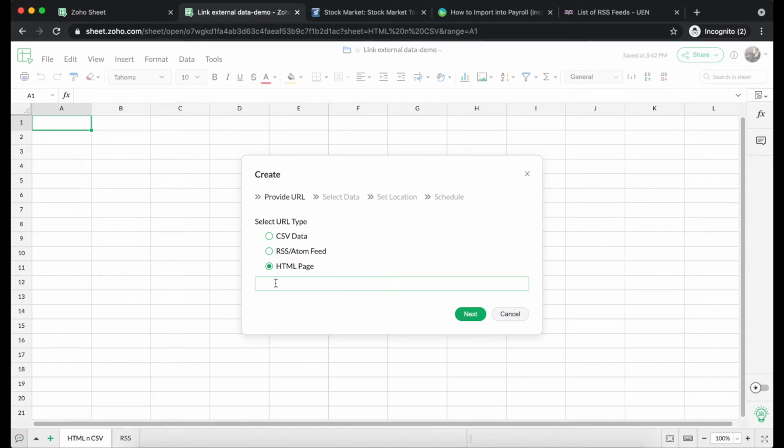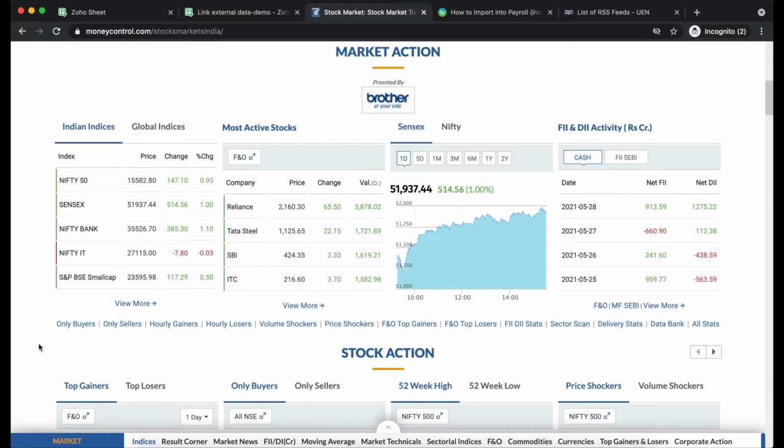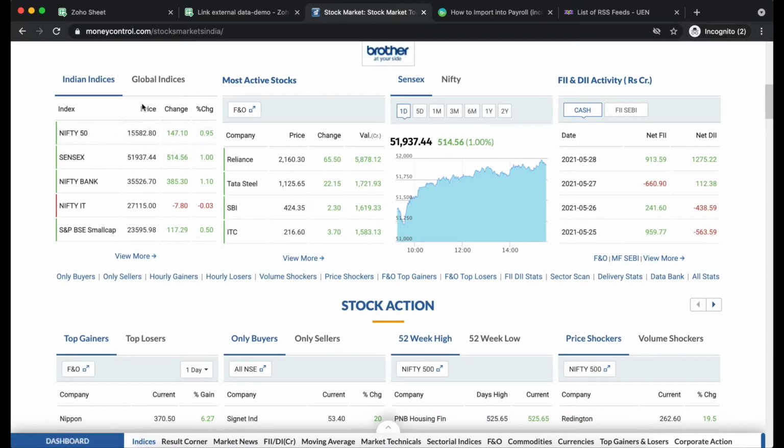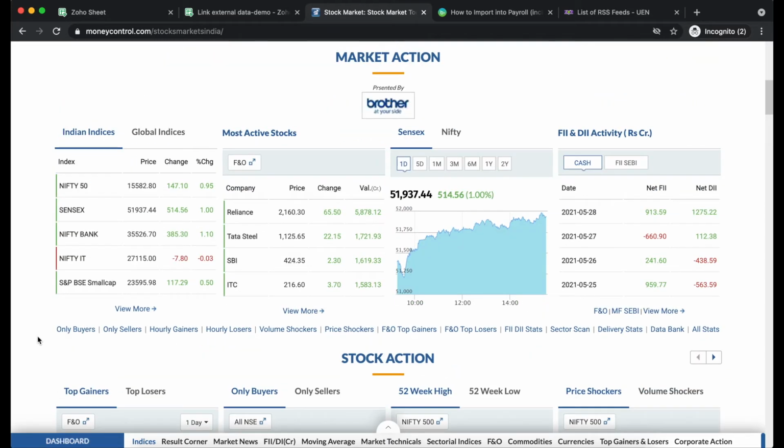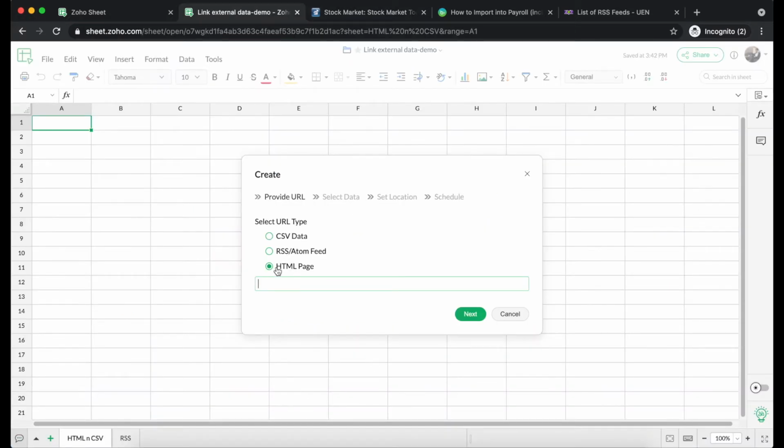For this example, I'm going to use this page as the data source. So you can see the various stock market information given in this particular page. This is an HTML page. So you can see the various data tables displaying values that get updated now and then. So you can see the stock market values of each company being shown here. So now I'm just going to copy the URL of this particular page and I'm going to paste it here. So now I've chosen the HTML page as the option and I've given the desired URL from which I want to take the data. So now I'll click on Next.